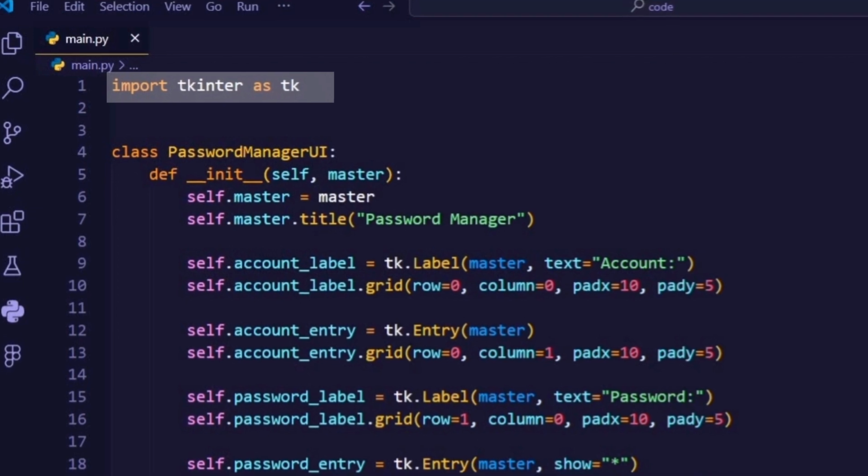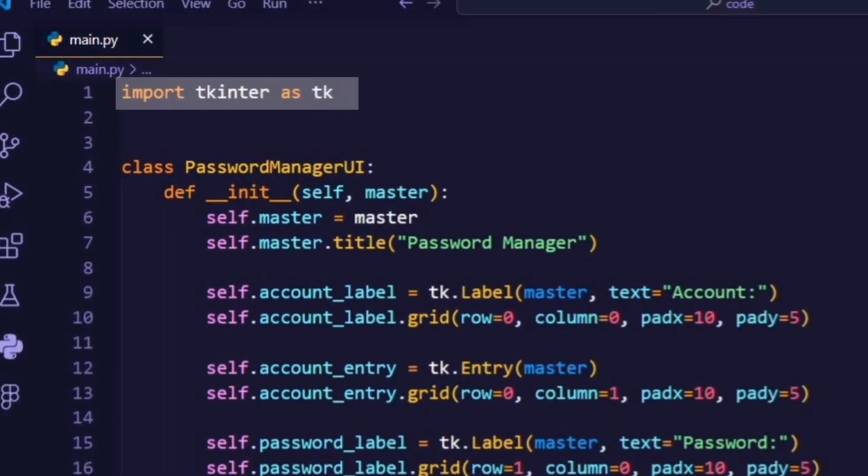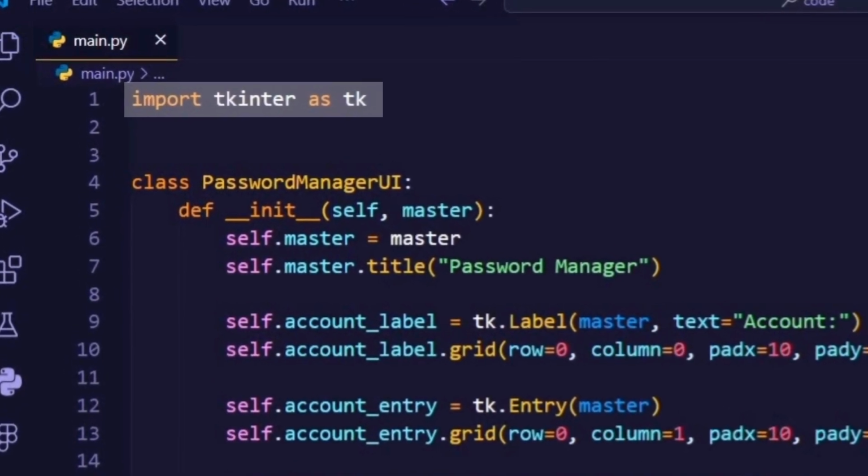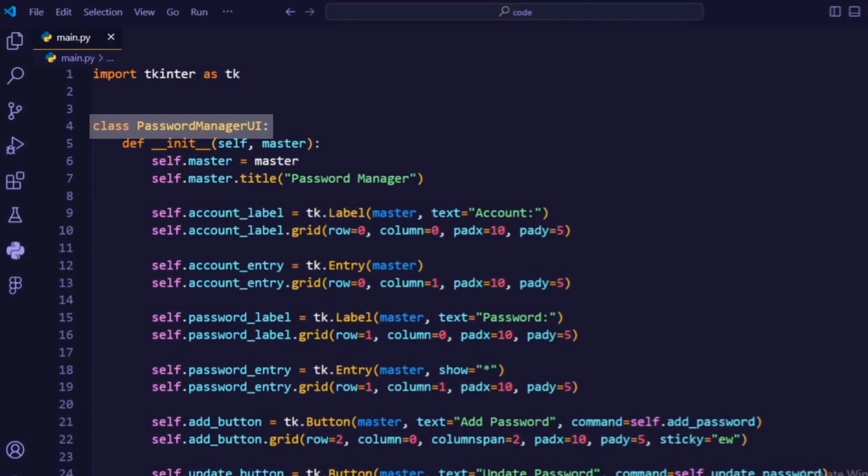Importing Tkinter. The line import tkinter as tk imports the Tkinter module and assigns it an alias, tk. Defining the PasswordManagerUI class.